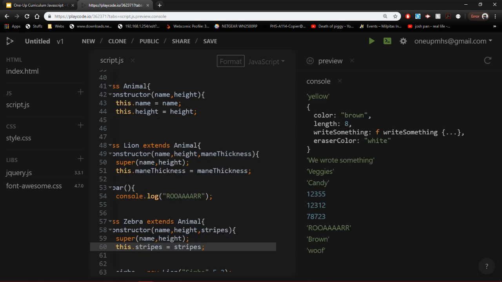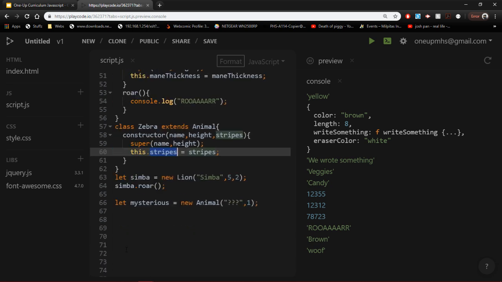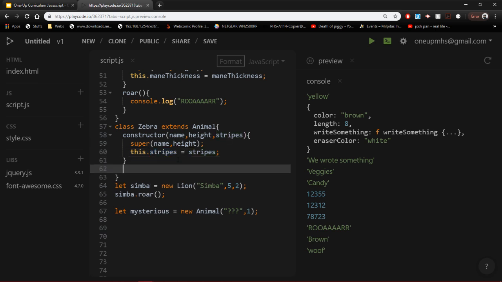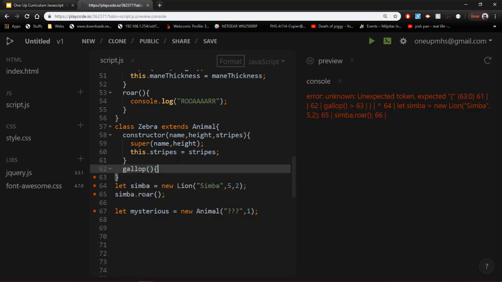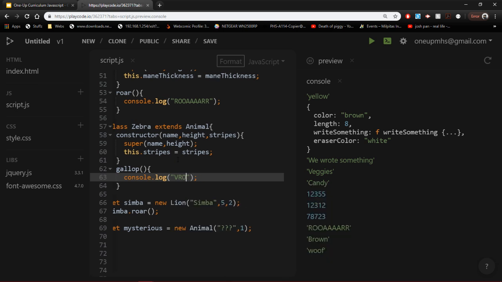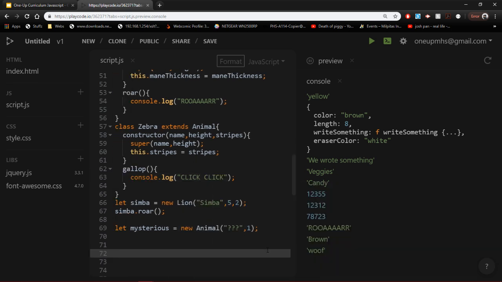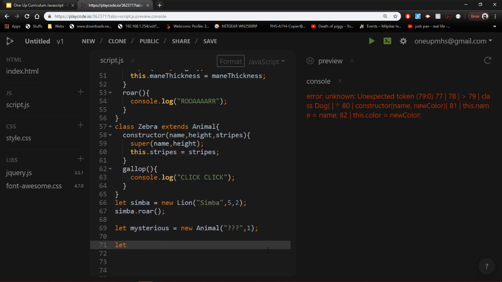And again, you don't always have to have the name of the input equal the name of your property, but I feel like it's just easier. And then what do zebras do? I guess they can gallop, right? console.log gallop. It's galloping. Okay. So now we can say let zebra equal, or what's the name of a zebra?